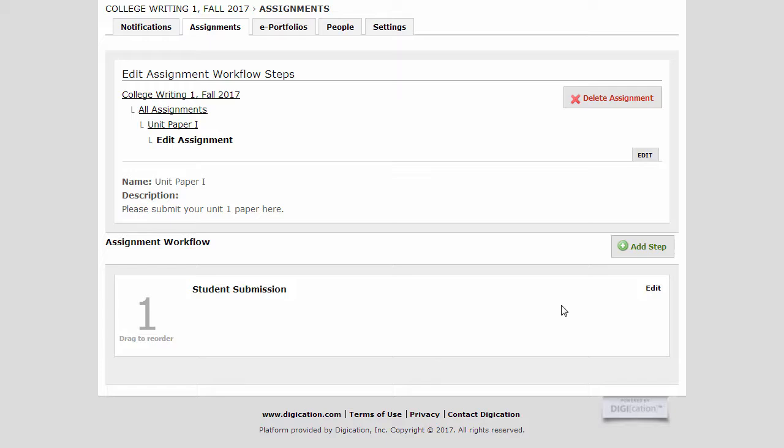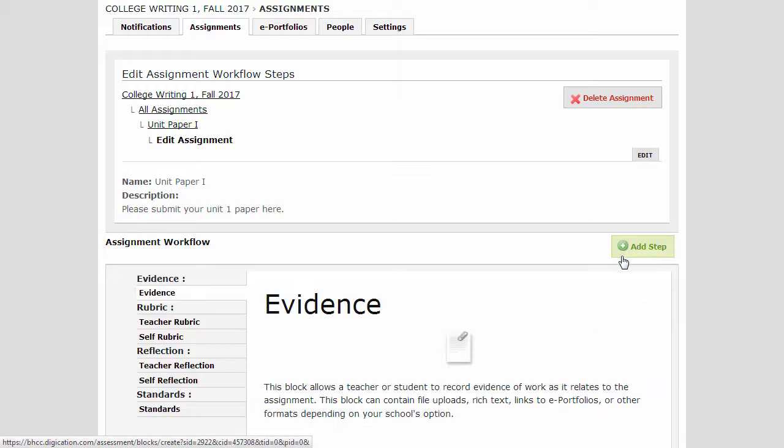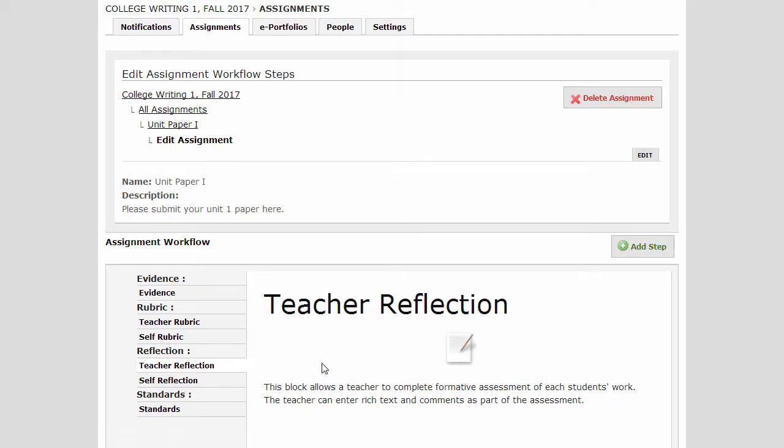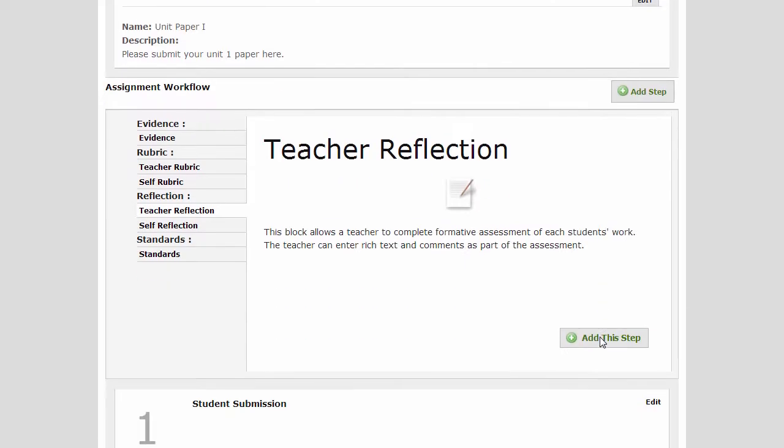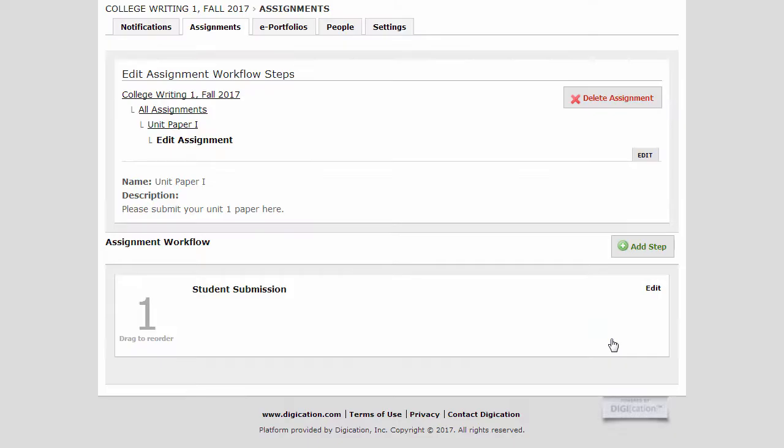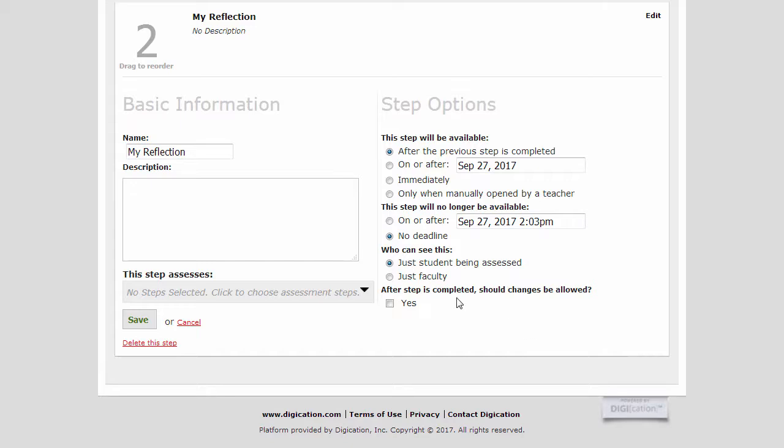But if you want to do your grading or provide feedback in Digication, then you're going to need a second step. Either a teacher rubric or a teacher reflection. A teacher reflection is a simple way to provide feedback and comments. Just add this step, give it a name, and then choose the step that the reflection is assessing, which is usually step 1. And then when you're done, click Save.